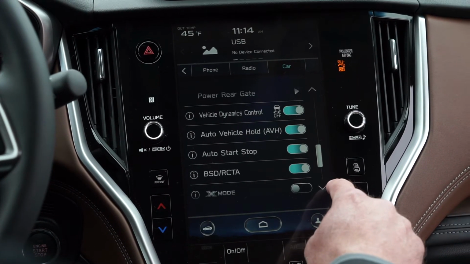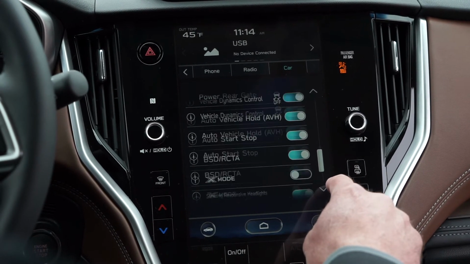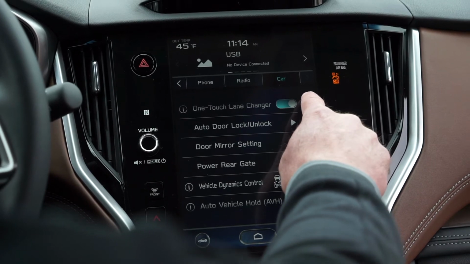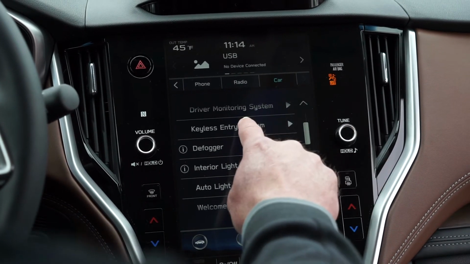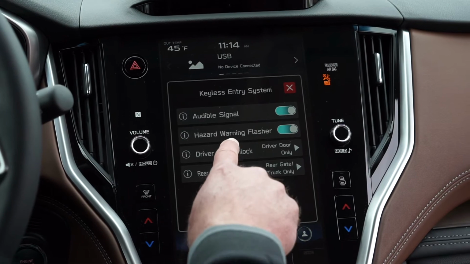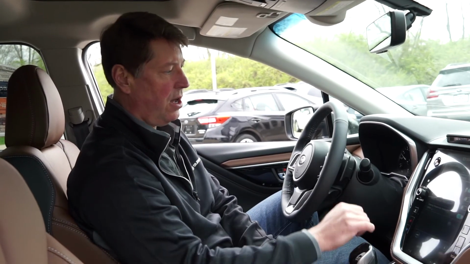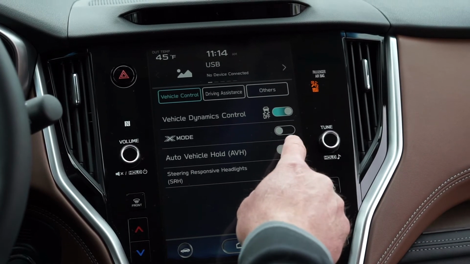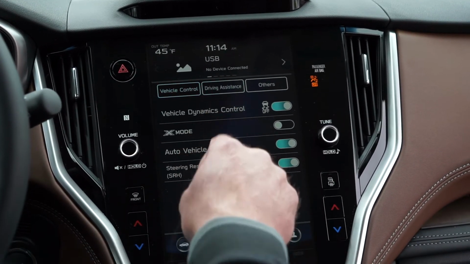But we recommend that you read the manual. When you're digging into the manual, this is where you'll have the opportunity to go in and change some of those settings that you're going to read about. We also have shortcuts for driver assist features, and that's the little icon here. That immediately brings us up to this screen, and you have vehicle control, driving assistance, and then some other settings.